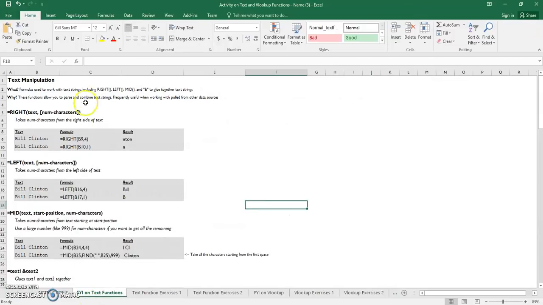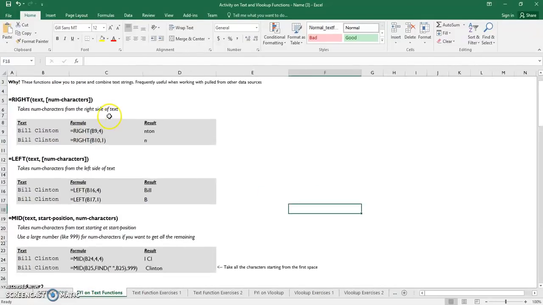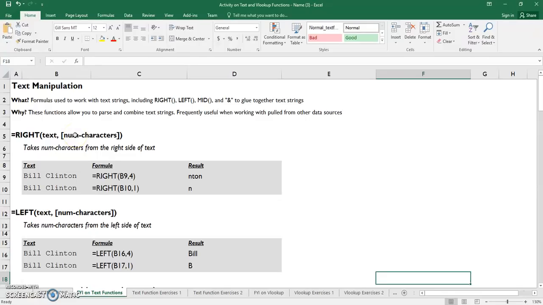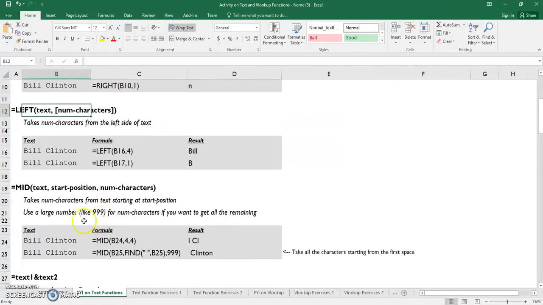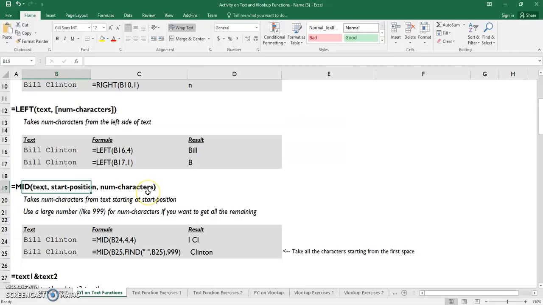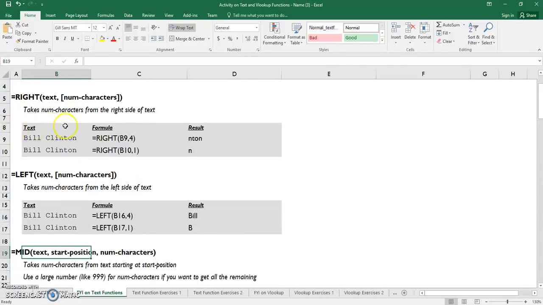So this is the FYI part. In the first part, since we're in the functions, particularly in this case text functions of Excel, it actually shows you some examples of functions that you can use. For example, you have the right function, you have the left function, and you have the mid function. And basically, this allows you to get certain text within a cell that contains text by issuing the right formula.